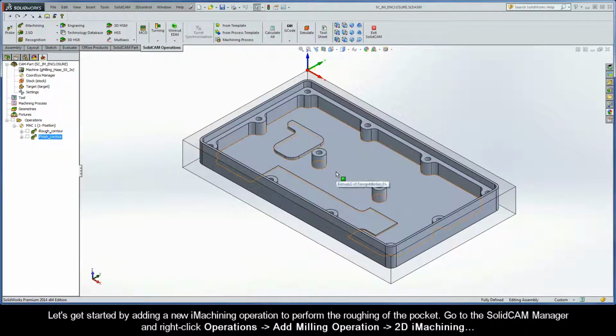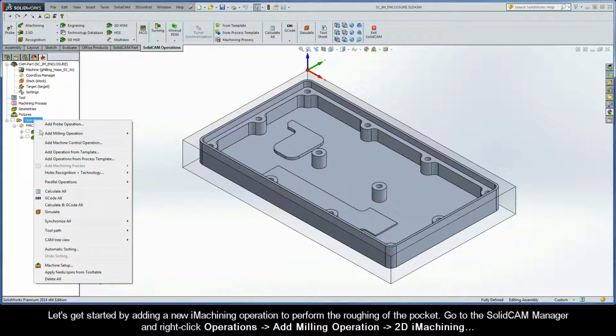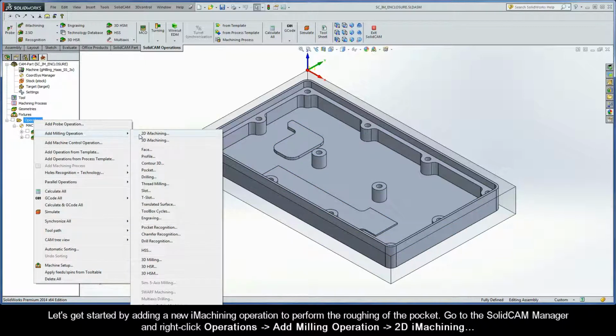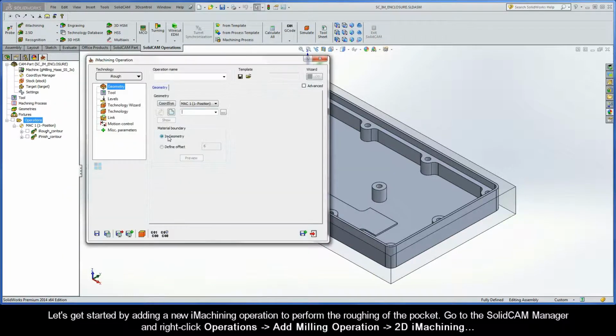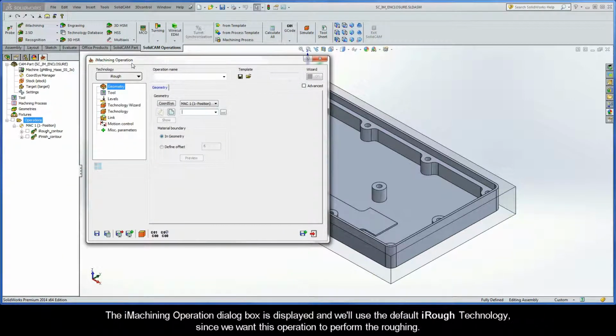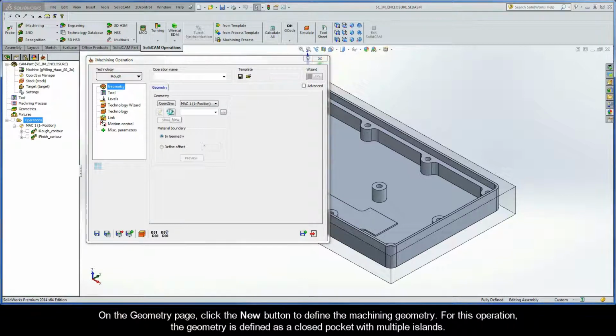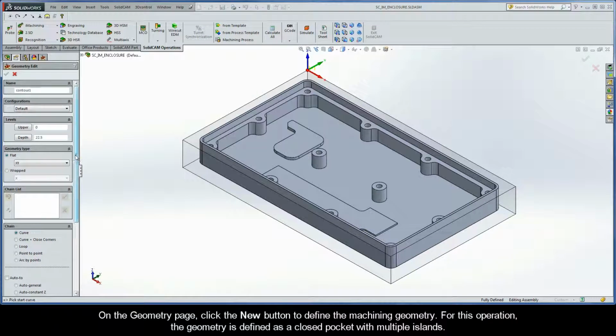So let's get started by adding a new iMachining operation to perform the roughing of the pocket. Go to the SolidCAM Manager and right-click Operations, Add Milling Operation, and select 2D iMachining. The iMachining operation dialog box is displayed, and we'll use the default iRough technology since we want this operation to perform the roughing. On the Geometry page, click the New button to define the machining geometry.